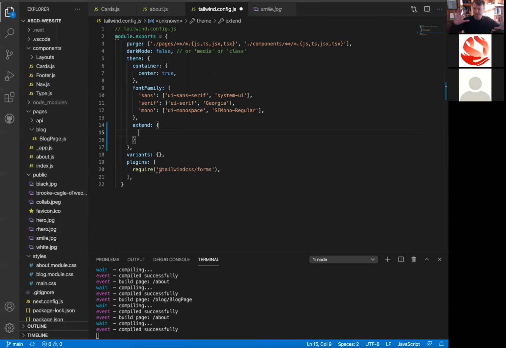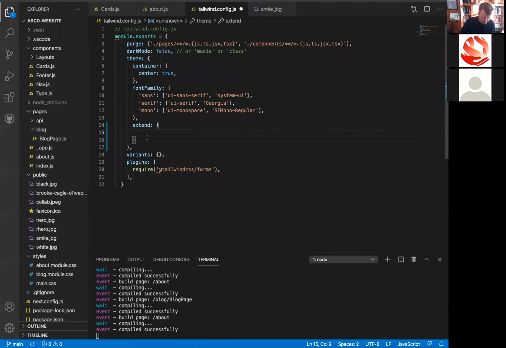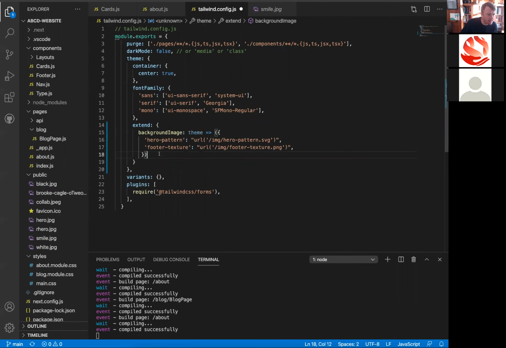All I did is review where we left off on Wednesday. So we're jumping into background images, and we're going to try to make this work. Inside of extend, once again, one of the things we can do is add this background image object. Let me just copy this code right here and plop it in right here.